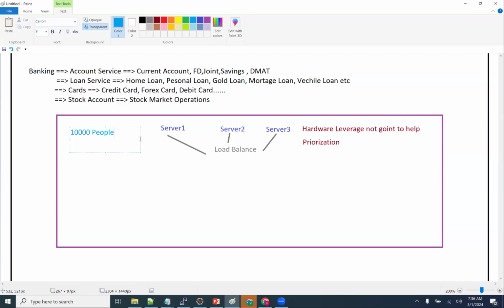Mostly for what services do people go to the bank, guys? Deposit. Yes or no, guys? Deposit, withdraw, passbook print, internet, maybe login, internet banking. Something like these are the top requests which are coming to the bank.